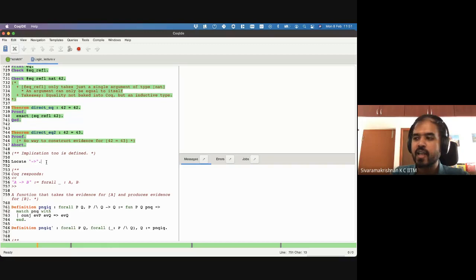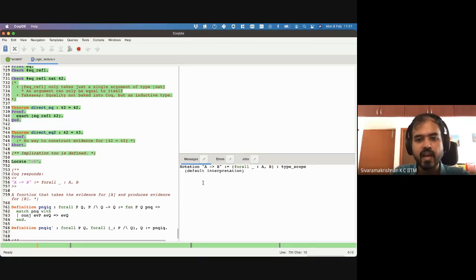So the way to read this implication is that if you give me a proof for A, I will transform it into a proof for B, right? I won't tell you how, but I will just transform it into a proof for B. And the way you represent that is just this function type, which is for all A, give me an A, I will just give you a B.